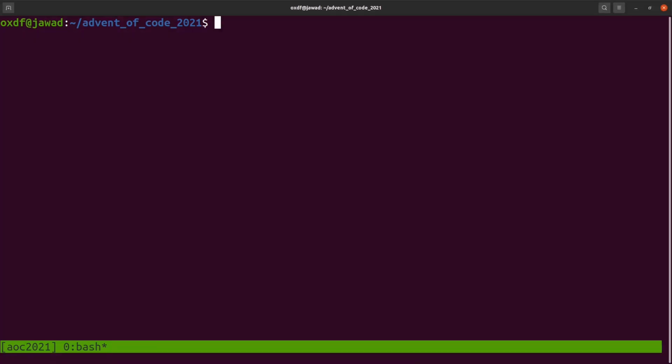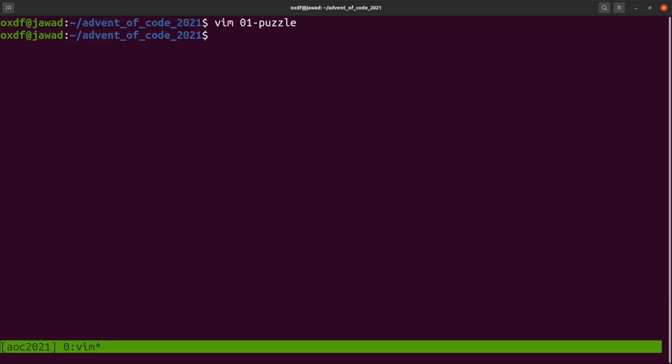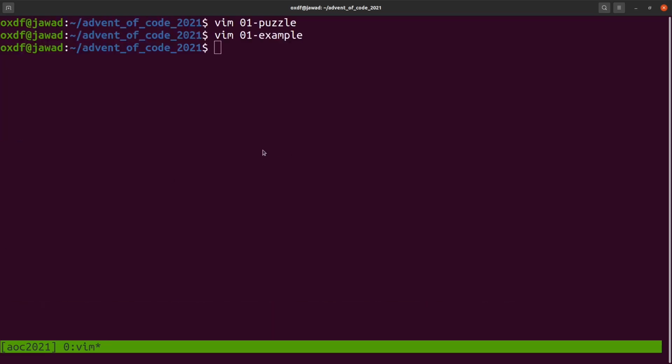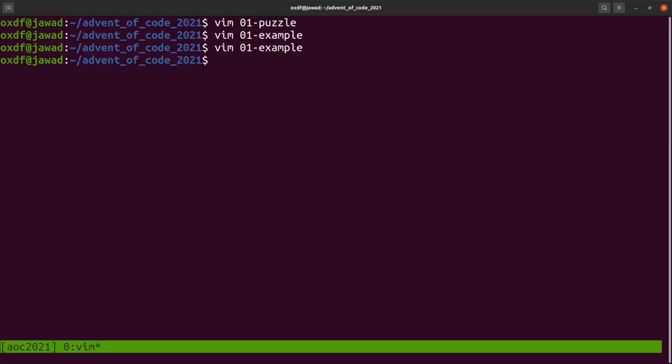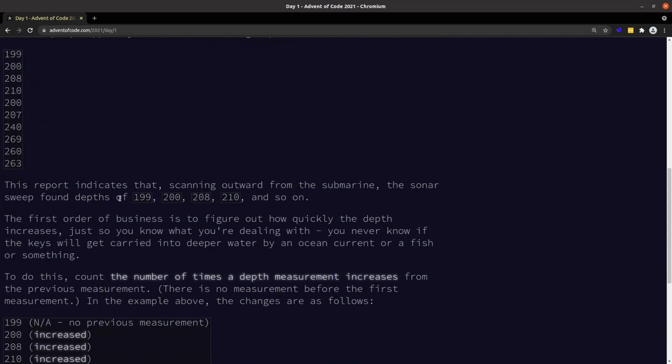and jump over to our terminal window and call this 01 puzzle. Oops, actually, let's see it. Vim 01 example. Okay. Make sure we got that right. Starts with 199. Jump back to here, 199. Okay. This report scanning outbound, depths are blah, blah.